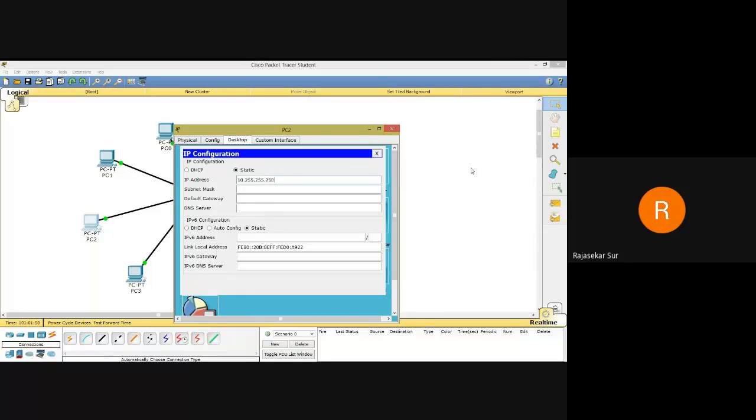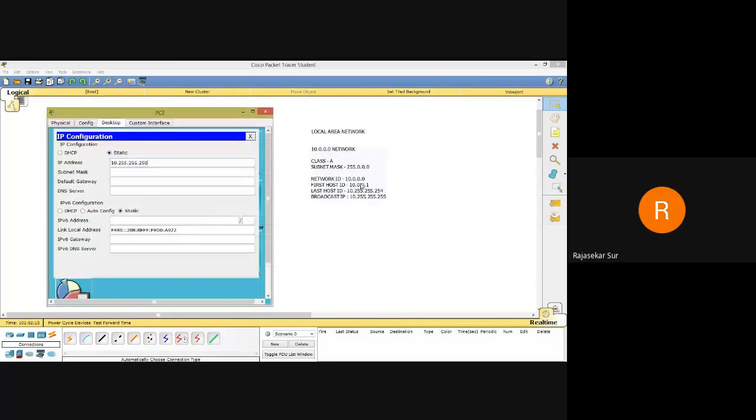I'm giving 255.250. Okay, I'm not following the same order: 10.1, 10.2, okay, 3. I'm giving any other IP address from this group. Will it accept it or not? It will accept. So anything in this range you can use, from 10.0.0.1 to 10.255.255.254. Anything in this range, no problem.